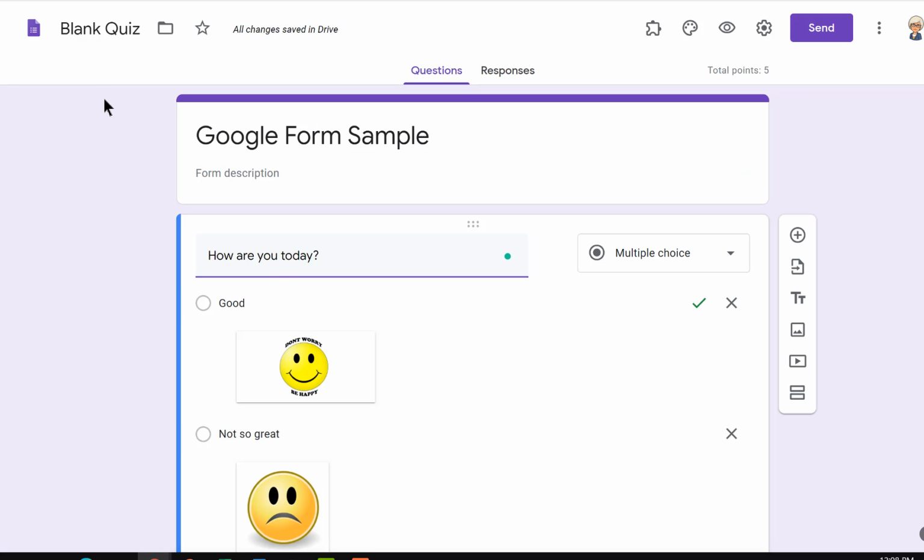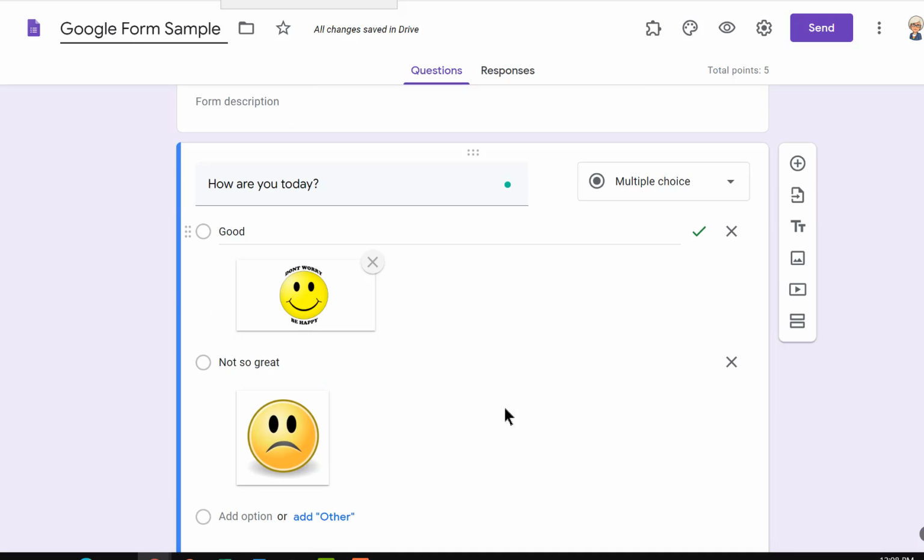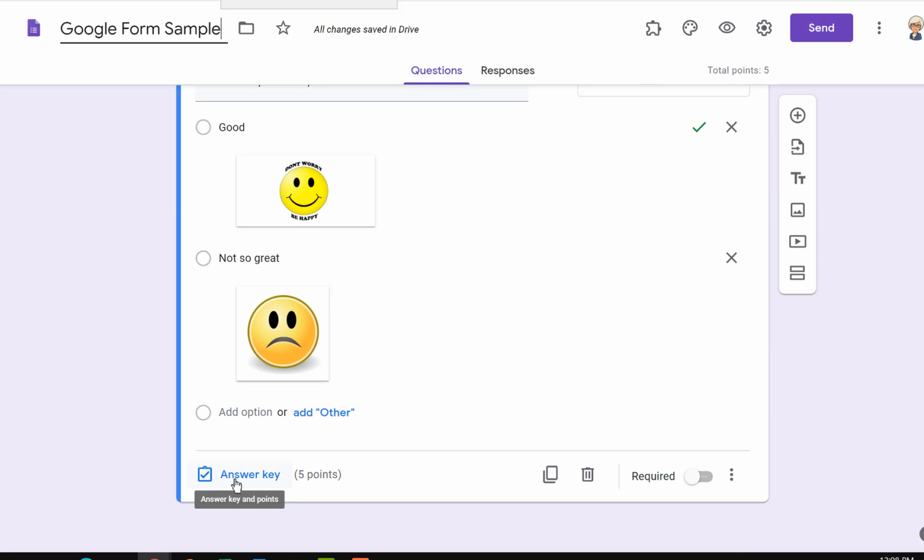That's really about it, but instead of having this be called blank quiz, I'm going to click up here and make sure this has a title too. So once you've added all your questions and you've gone into each question and created an answer key and given each question points, that's all there is to it. You can go ahead and close this tab out.